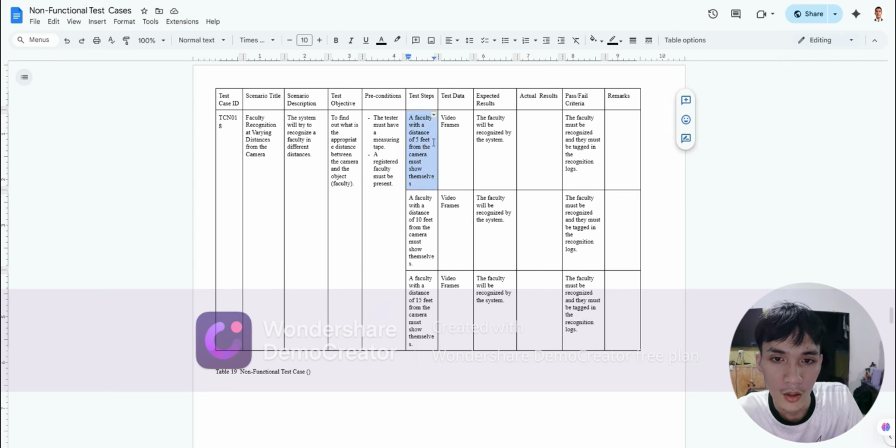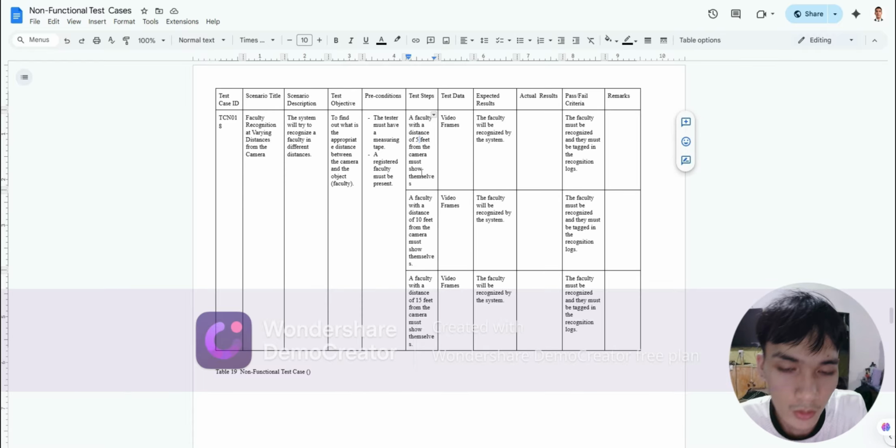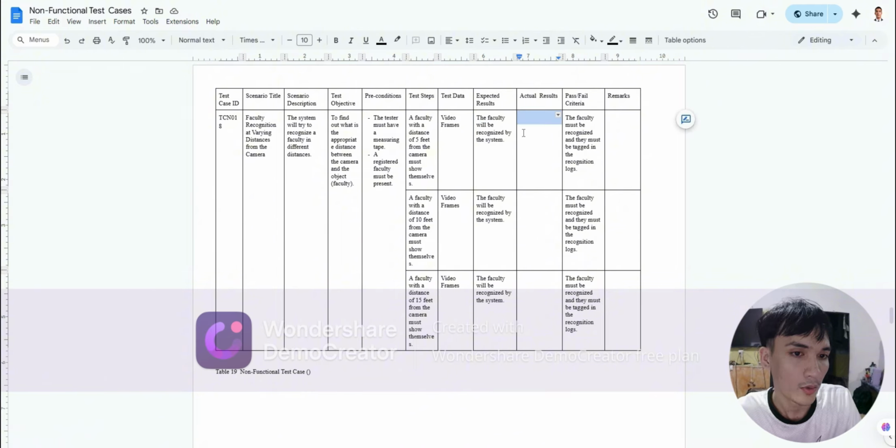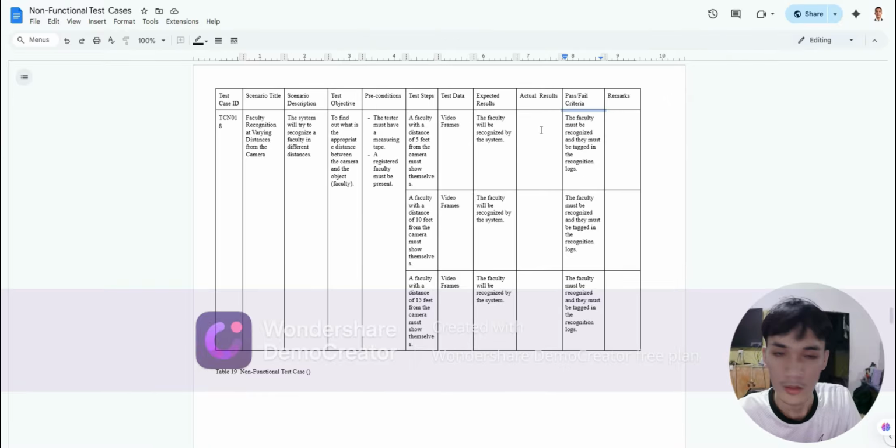So, for the test steps, naglaan tayo ng different distance in 5 feet. 5 feet yung differences nila. So, we will start with the 5 feet na distance. So, yung first step is that a faculty with a distance of 5 feet from the camera must show themselves on my cue. So yung expected results naman is that the faculty will be recognized by the system from the distance that we've said.